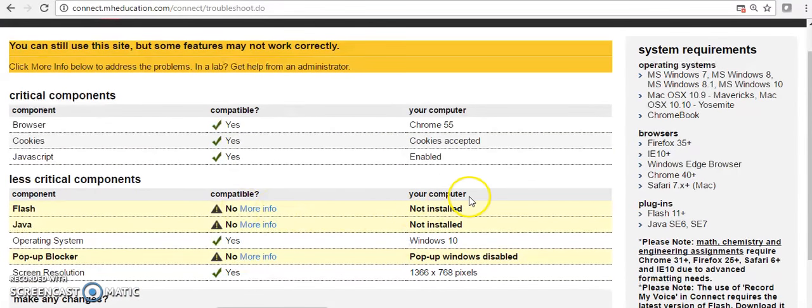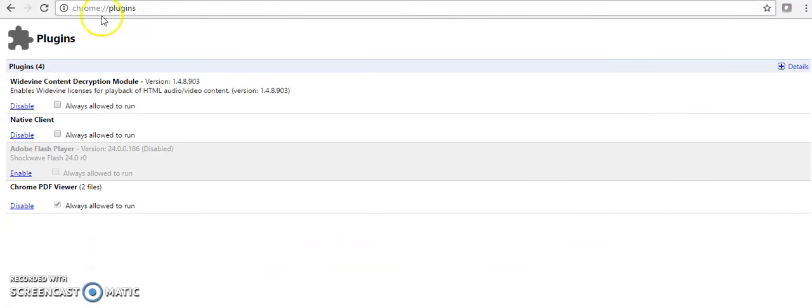Also, it shows that Flash is not installed. If you prefer to use Chrome like I'm doing now, you may have problems with some Flash-based features in Connect, like the recorder for speaking or pronunciation activities, while using Chrome. This is due to Chrome no longer supporting Flash. There is a way to resolve this while still being a Chrome user. Simply go to Chrome://plugins, find the Adobe Flash Player, and click Enable.